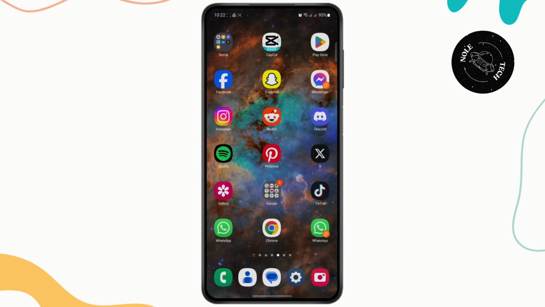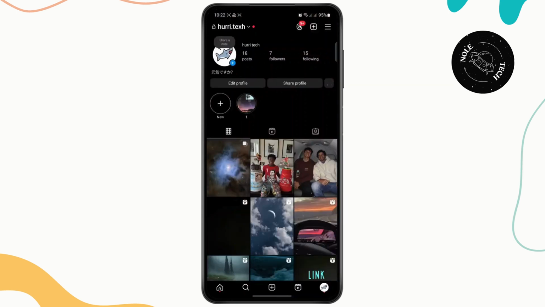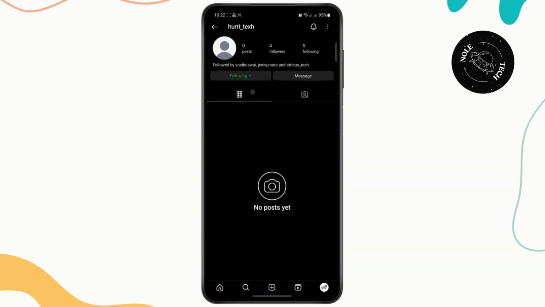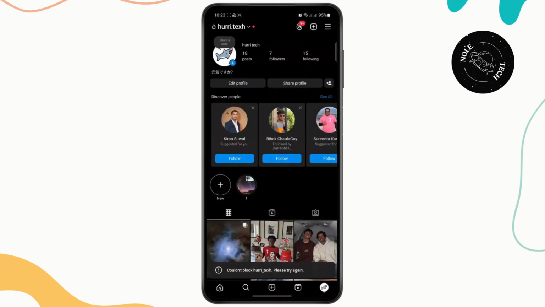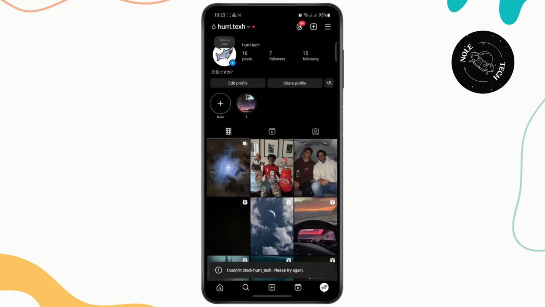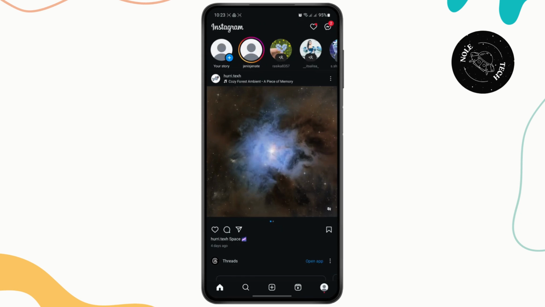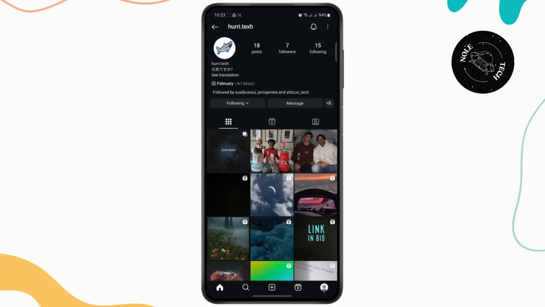The first thing you do is open up your Instagram. So let me just show you guys by blocking an account. So I'm just going to go to my account, tap on my alt account, and then block this account like this. I'm just going to tap on block. So once you do this, what you're going to do is simply go to your other account and check. Now if I just go to this account and tap on the profile, after blocking this, you won't be able to see any of the posts.